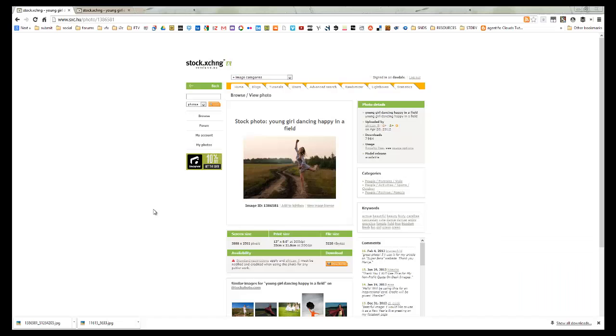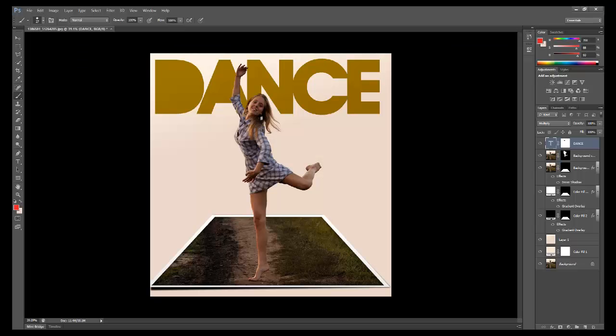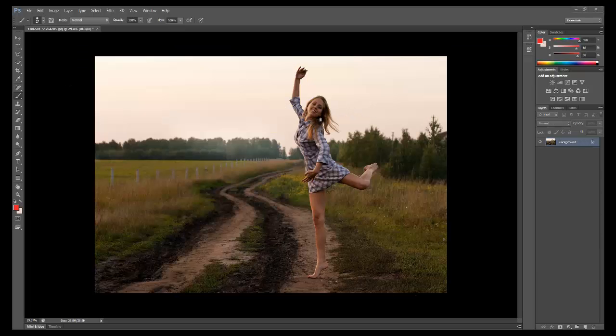The first thing you need to do is to download the image from Stock Exchange. It's called Young Girl Dancing Happy in a Field, or the number is 1386581. And you need to notify AfricanFI that you're going to use the image, and you can go ahead and bring it into Photoshop once it's downloaded. Okay, so here is my image and I'm ready to go.